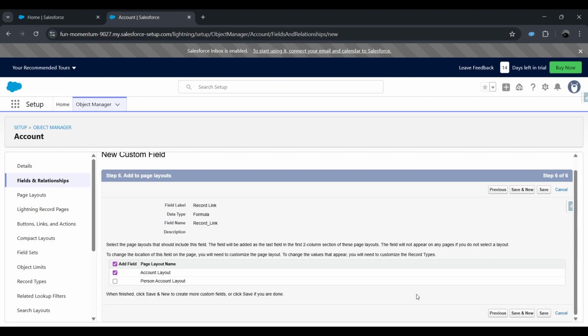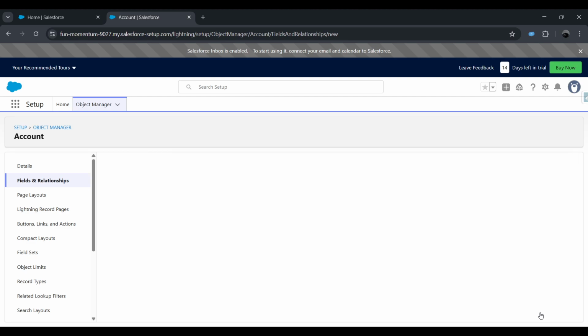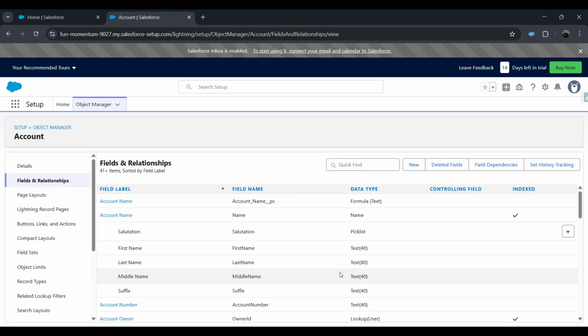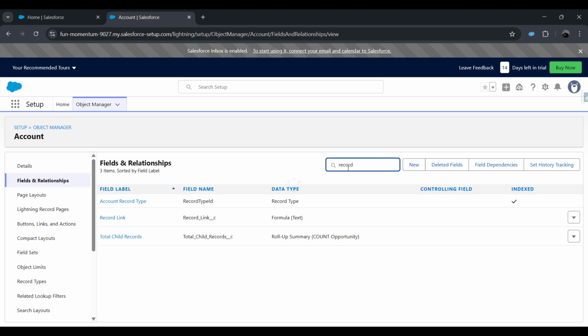Once you've made your selections, click Save. Your dynamic link field is now created and will appear on the layouts you selected. And that's it. You've successfully created a dynamic link in Salesforce that makes navigating between records quick and efficient.